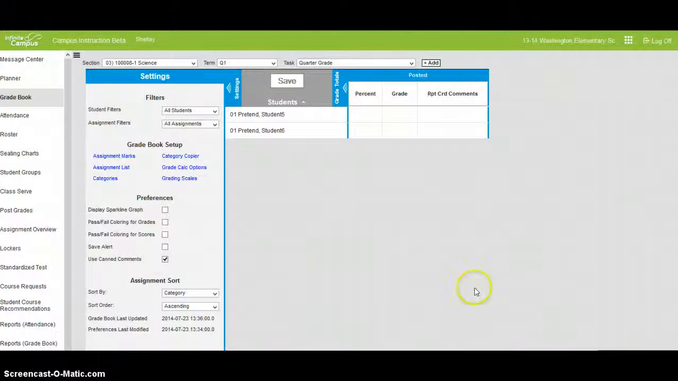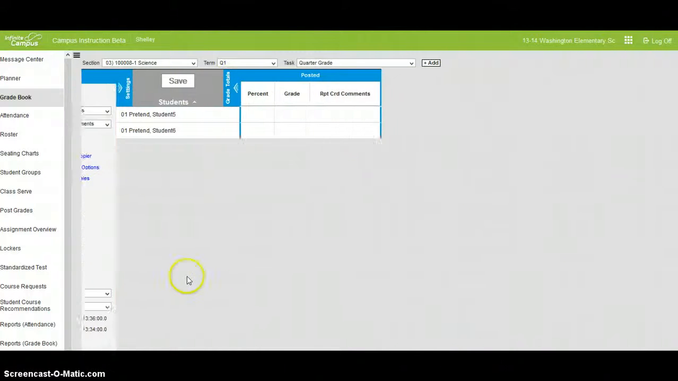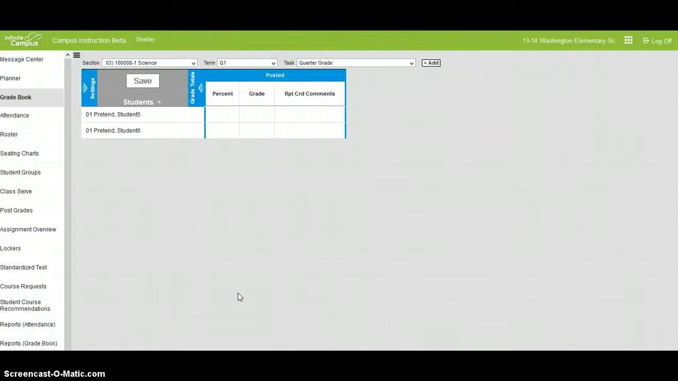And then you can close that dialog box and collapse your settings button. And that's how an elementary teacher will set up their gradebook for the Science Standards course.